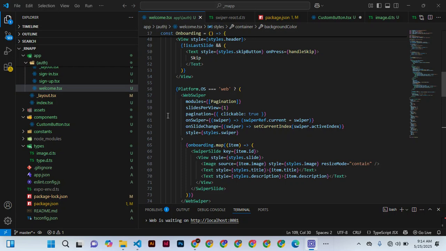And then on slide change, you can slide to change, and also you can click to change because it's clickable. What will happen is you will set the current index to active one, because this active we declared it long ago.